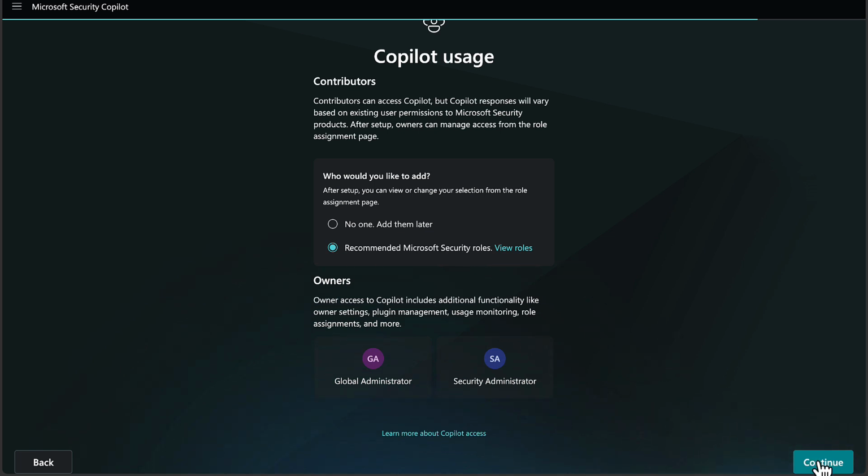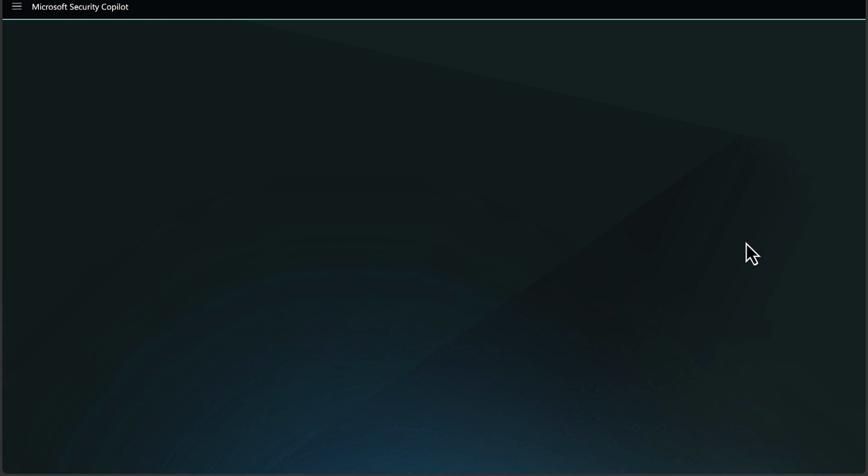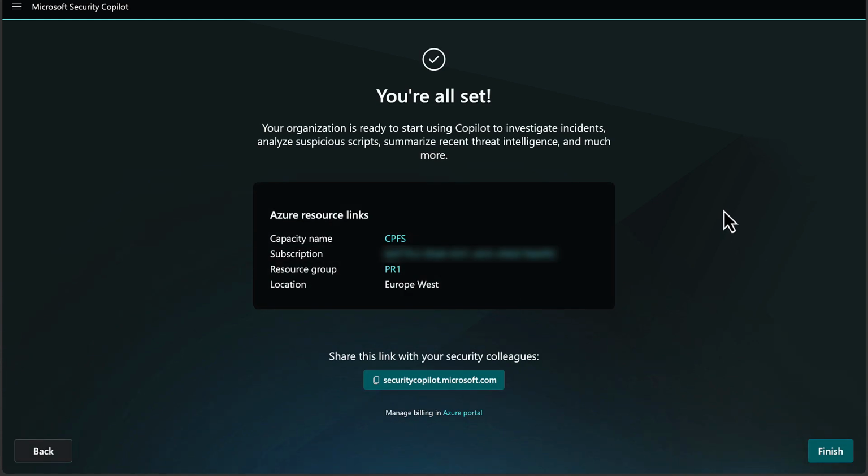So let's pick up where we left off, and I will actually add the recommended security roles that we looked at a moment ago. I'll click continue. Let's see where that takes us next. And we're all set. So here we go. My organization is ready to start using Copilot to investigate incidents, analyze suspicious scripts, summarize recent threat intelligence, and much more.